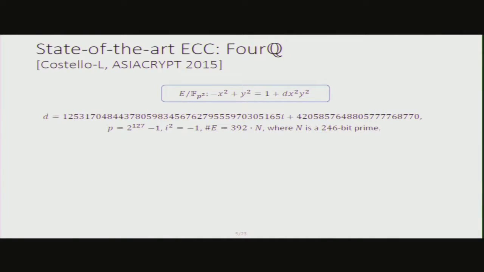And this is a curve that is defined, by the way, on a quadratic extension field, where the characteristic is a large prime, where P is the Mersenne prime that I mentioned at the beginning. We have these specific parameters, and the most efficient representation of this curve is in the twisted Edwards form, which is shown here. The cardinality of the group of points on this curve is actually 392 times a very large number, in this case a 246-bit prime, and so you can see that there is a cofactor that is, let's say, relatively large, and we have to deal with it.